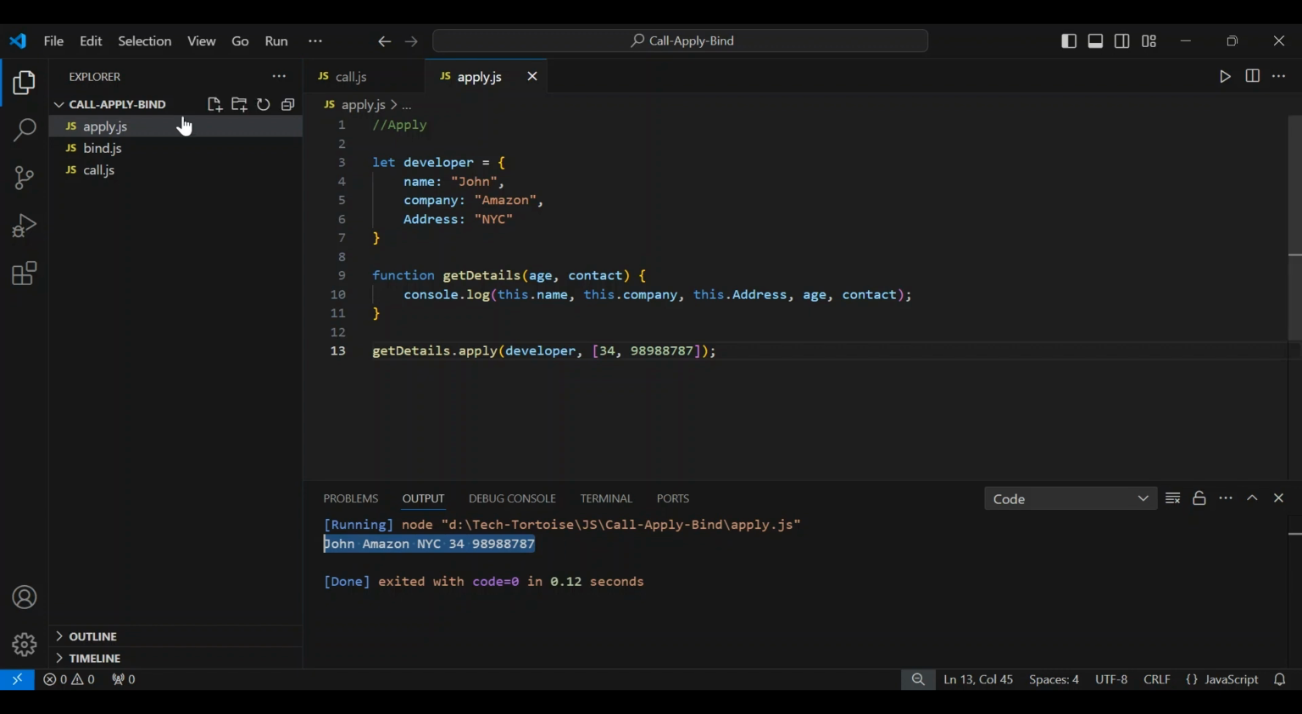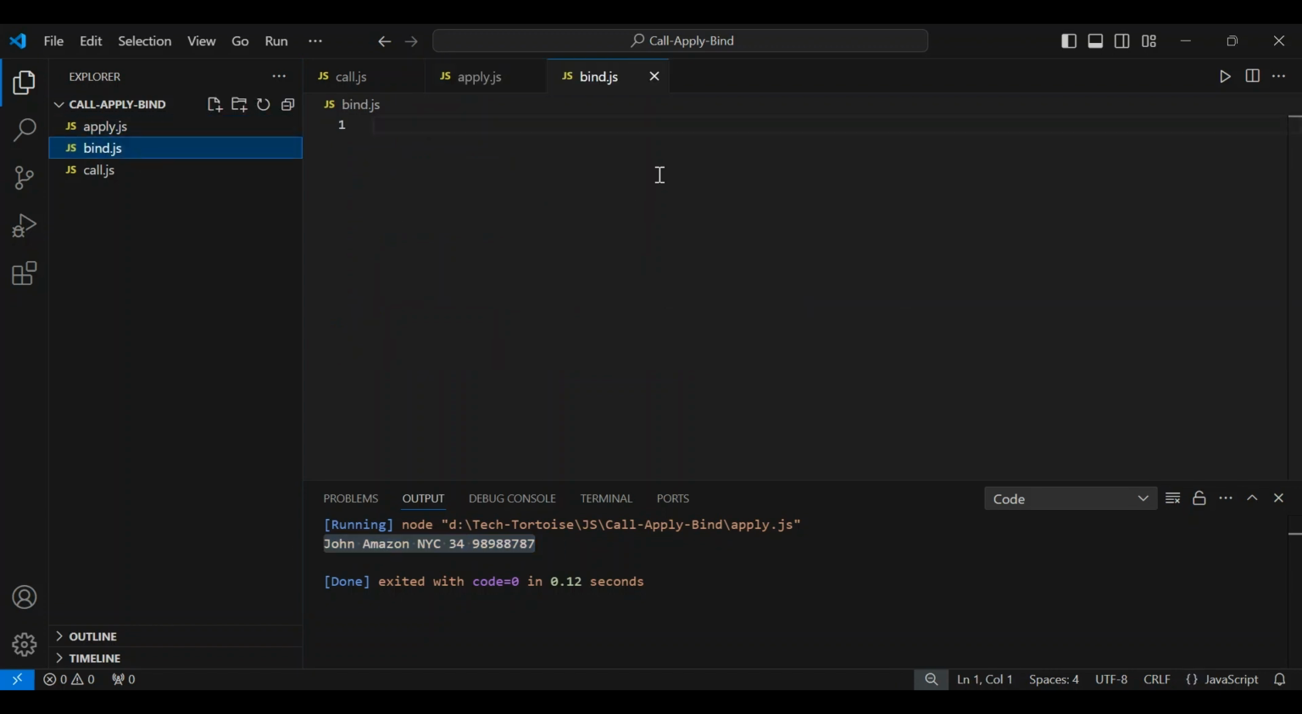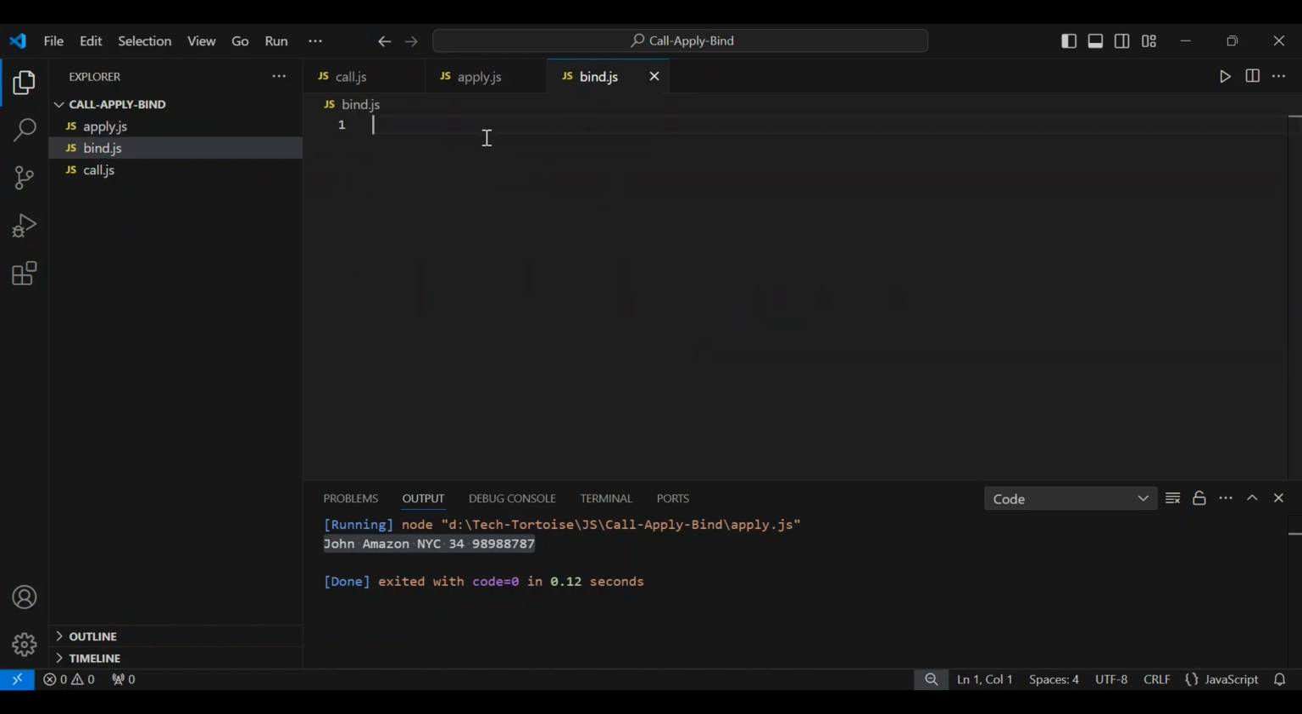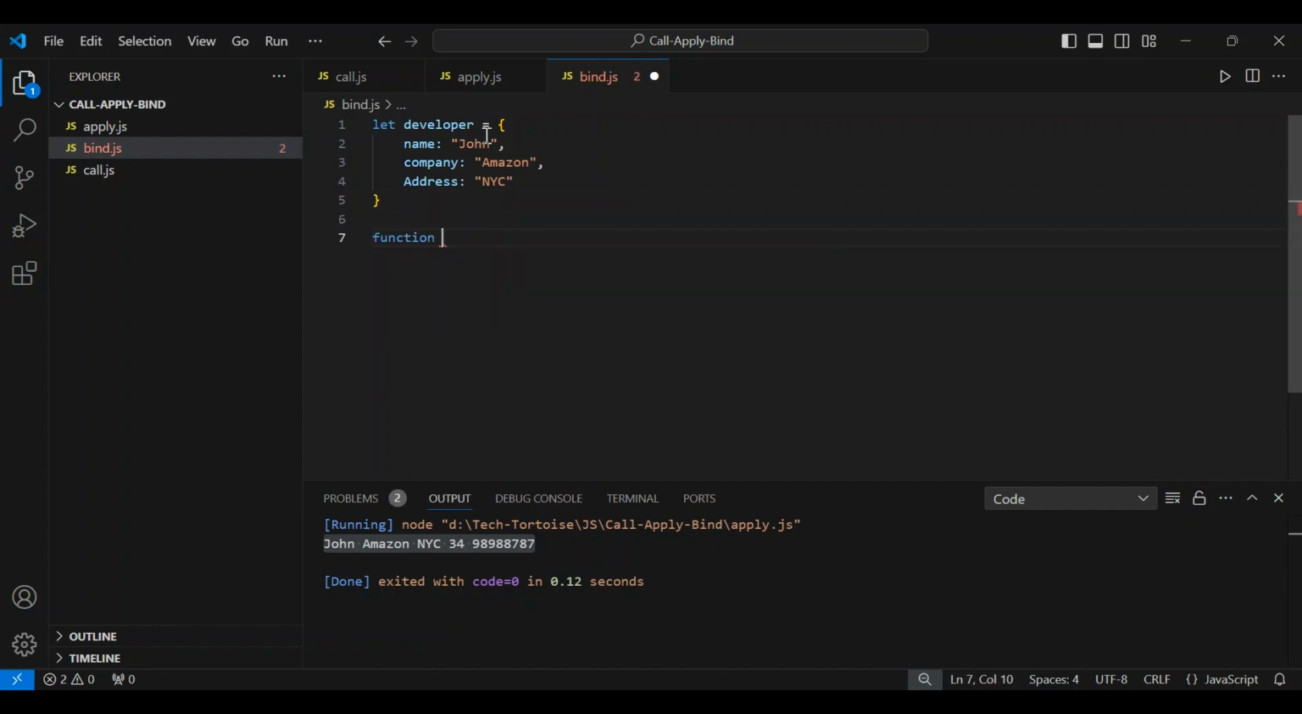Now we are going to discuss the bind method. The bind method is very similar to call and apply. The only difference is that with the help of bind, it returns a function that can be used later by invoking it. Let's try to understand with the example. So I'm going to use the same object. Let's say here the function getDetails, the same structure.